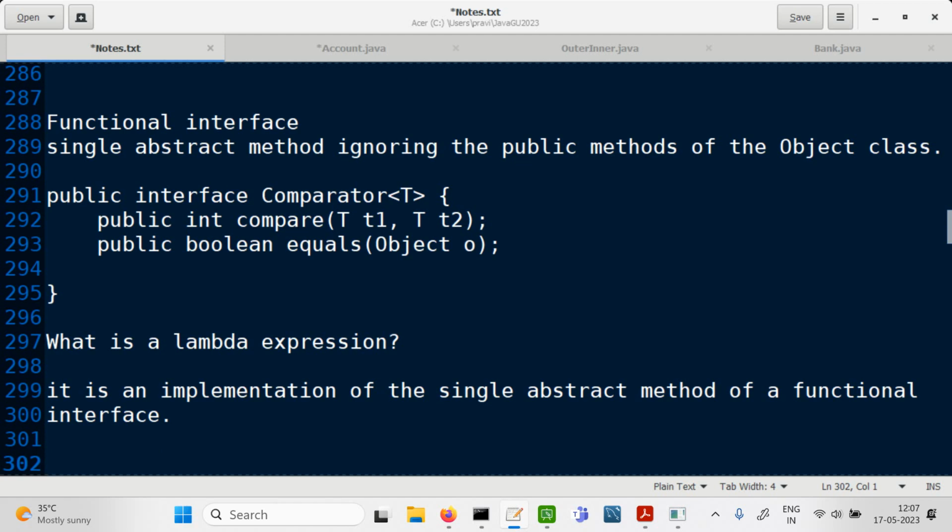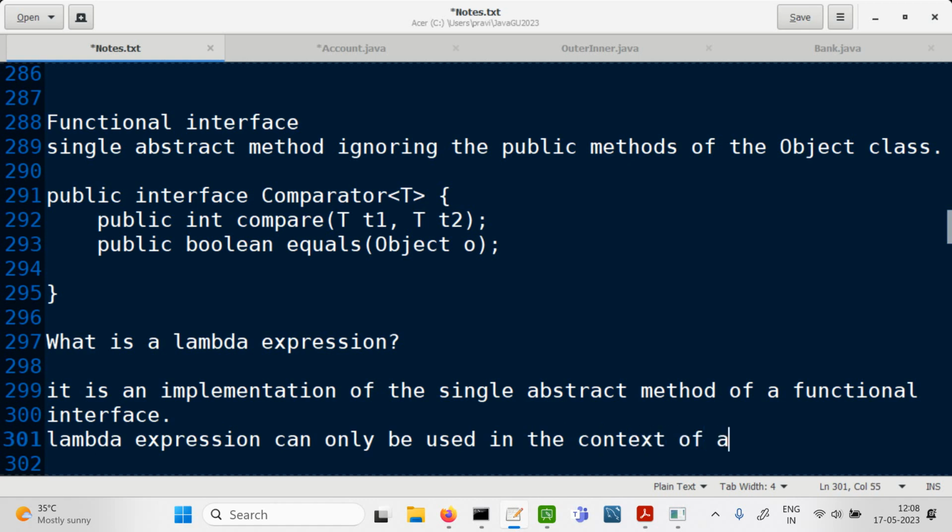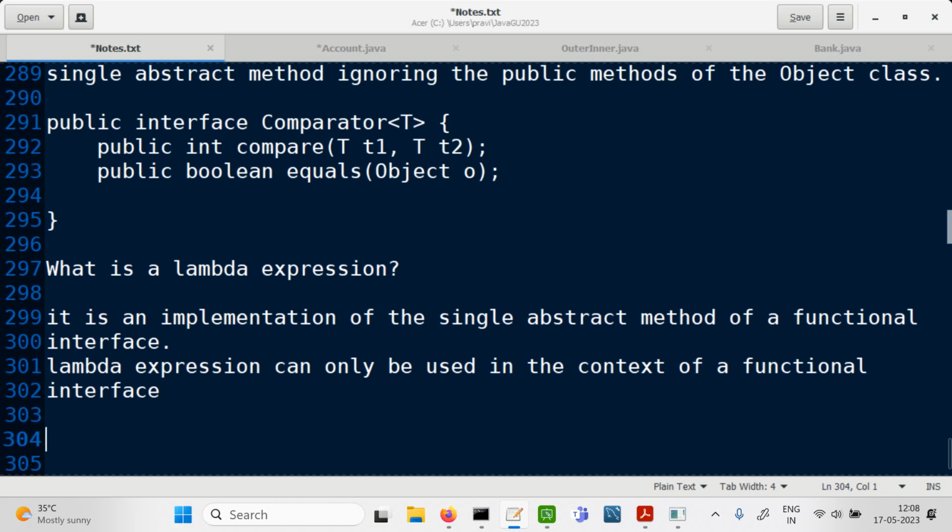So when you write a lambda expression, it can only be used in the context of a functional interface. Let's look at an example like this. We understand Object is the super type for everything, right? I can assign anything to an Object. If I say Object o equals, I can put any data type here.